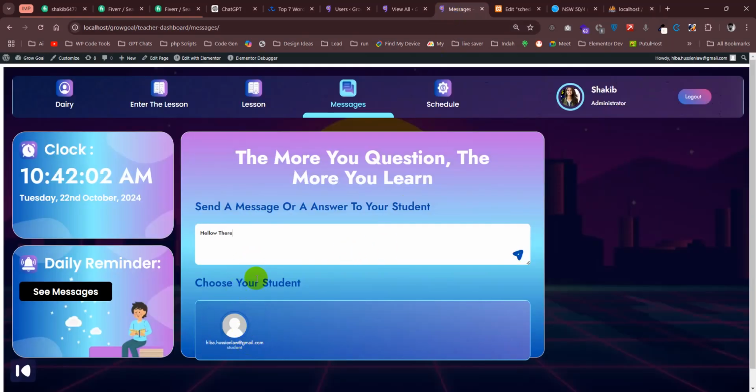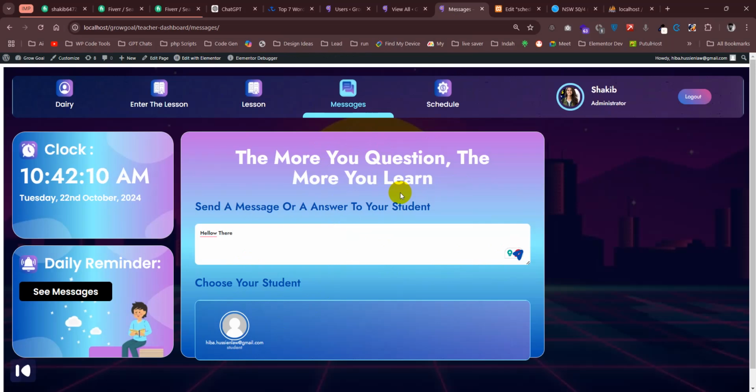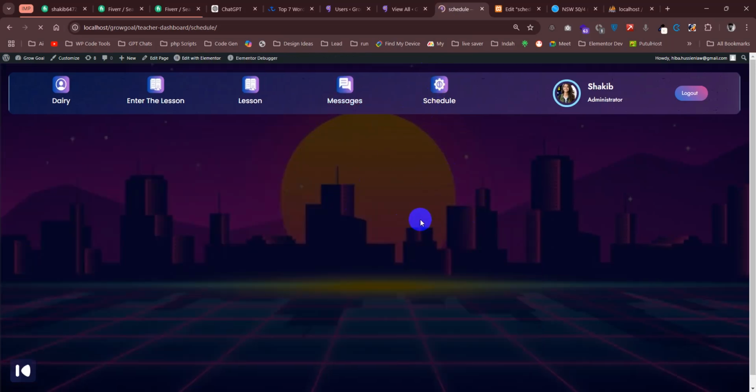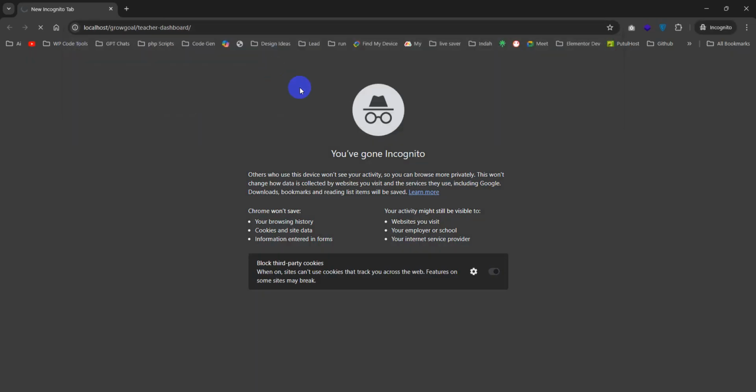So let's send a message: hello dear, select this and click on send. The message sent successfully. And the schedule, we're still working on it because it will be a calendar; it's blank now. So let's join as a student now.